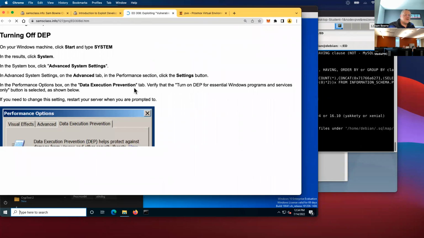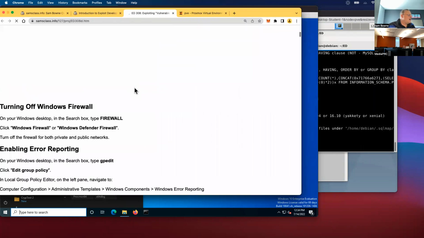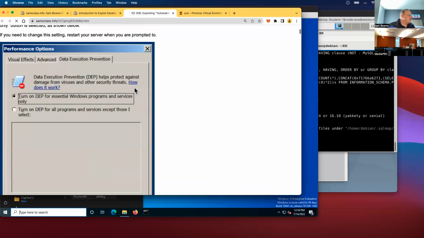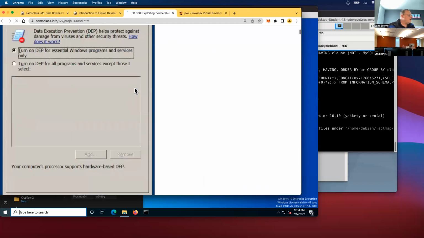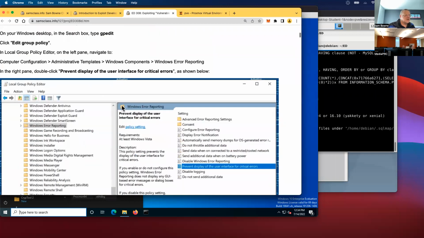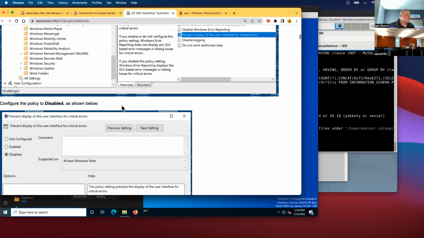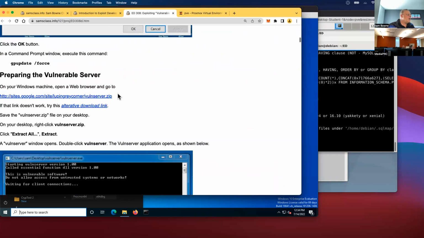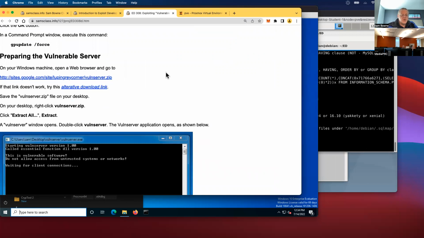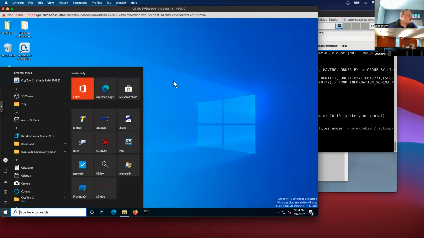So you do have to adjust your Windows machine a bit. You turn off data execution prevention if you are on a server version of Windows, which has that on by default. And turn off the firewall. And you can enable error reporting. This isn't necessary, but it makes the error messages we're going to get a little more readable. And then you run this program called Vuln Server, which is open source, and you can modify it, but we're going to use the original version here.